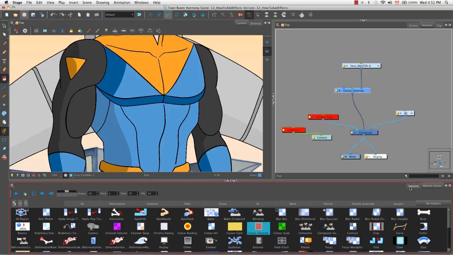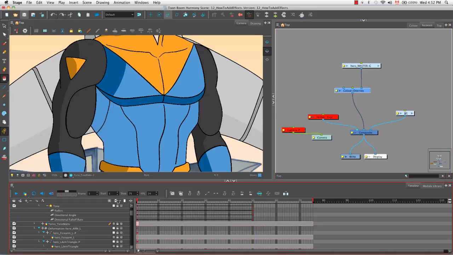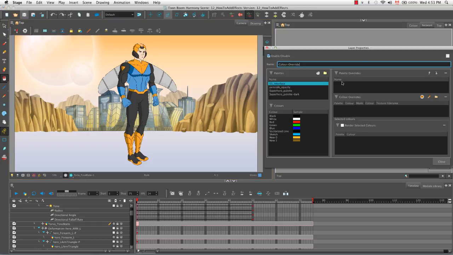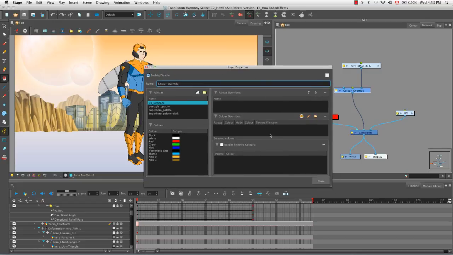So let's go back to the timeline view, and I'm going to drag the playhead back to frame 1, and let's reset the view so we can see our entire character. And then let's go into the properties of the color override by clicking on the yellow square on the module. So the color override is a pretty powerful effect. You can do many things with it, and I'm only going to touch upon a few of the things that you can do with this effect, but I would strongly urge you to refer to the user guide to look at what else you can do.